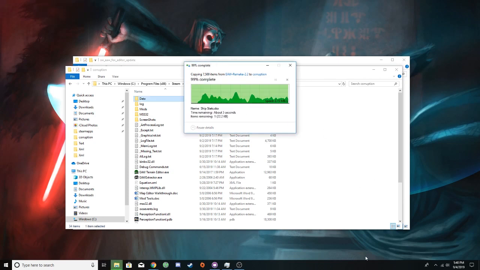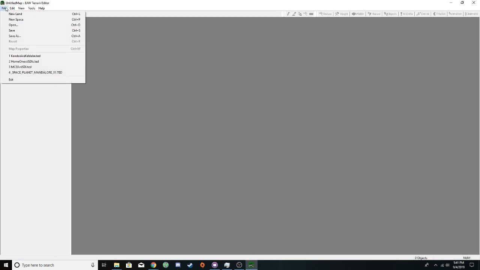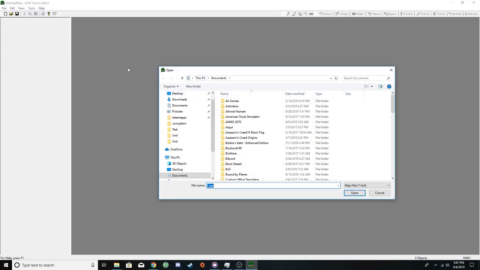Let's get to making some battles. Next, launch the EAW Terrain Editor exe file in the corruption folder. Give it a moment to read the data files. To save time, I recommend opening an existing space battle map of your own choosing, rather than making a new one.